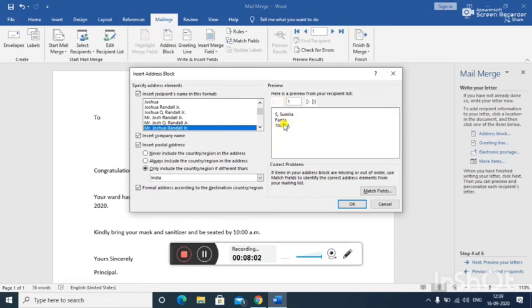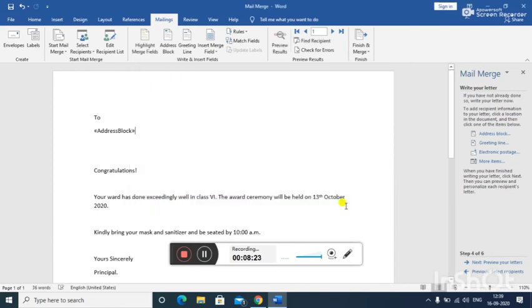So 3 lines. You have to leave 3 spaces, otherwise it will overlap the congratulations line. So S Sumita Fanta 700029. You have to leave 3 fields. Okay, this is fine. Now click on this OK button. Click on OK. Now the address block is added. The address block merge field gets added to the main document.